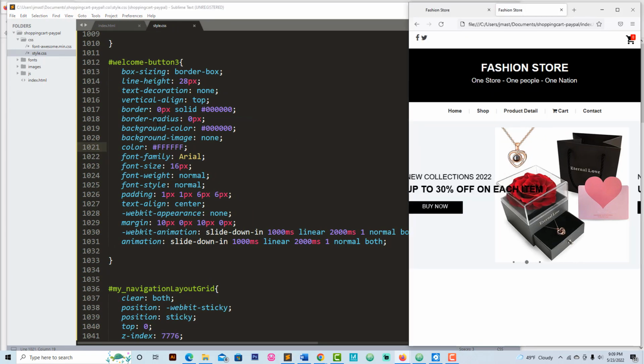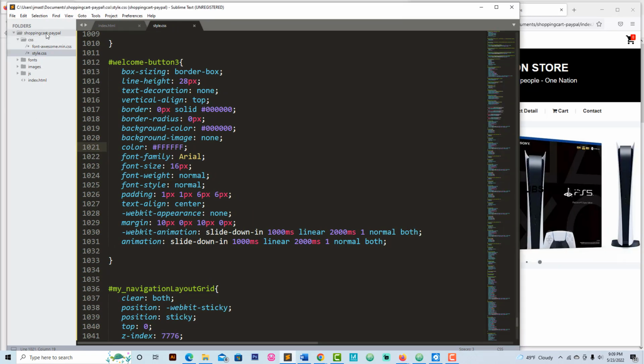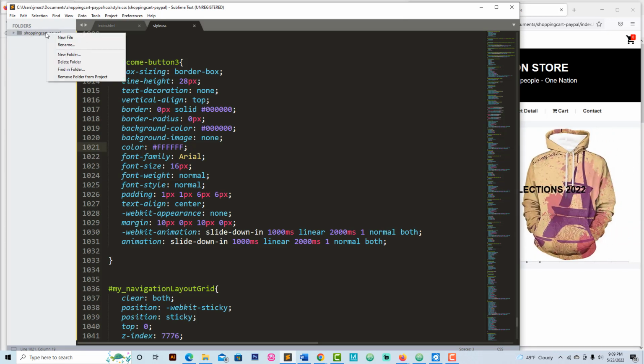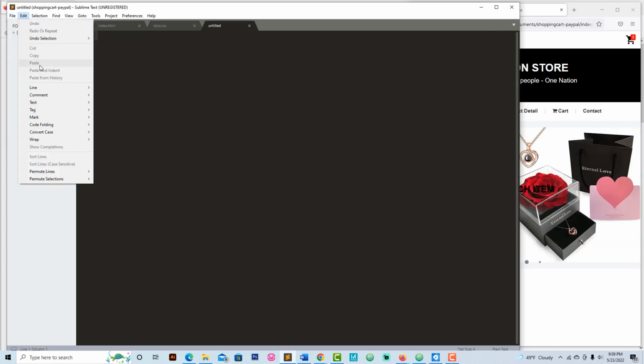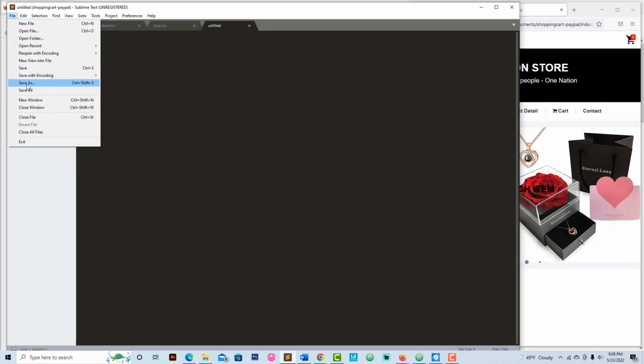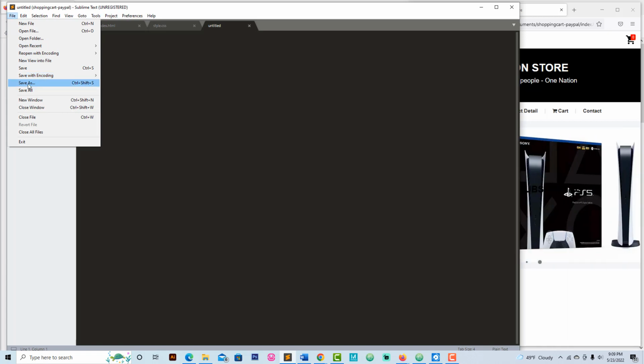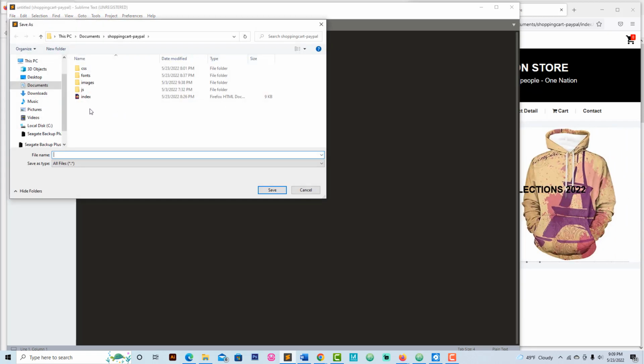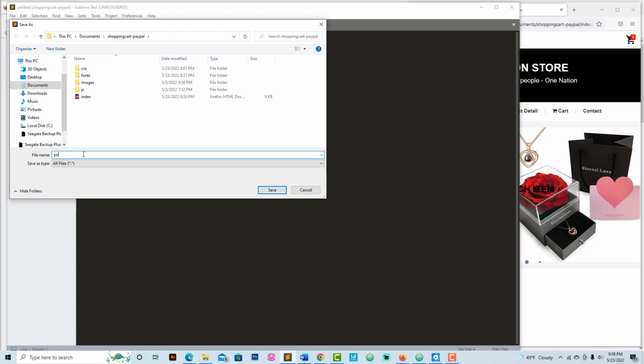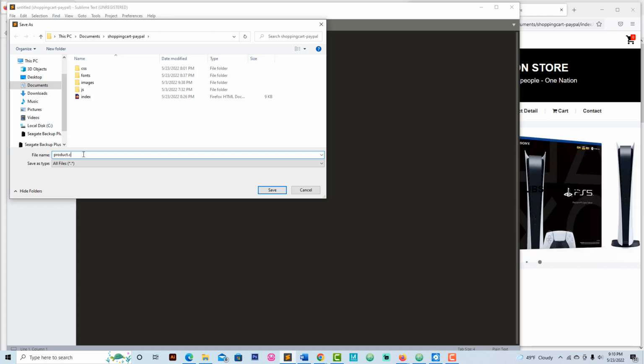I'm going to create a file. This is my main folder. Instead of right click, new file, I'm going to say save as. I'm going to call it product.css. Okay, save as. I call it product.css, and click on save.